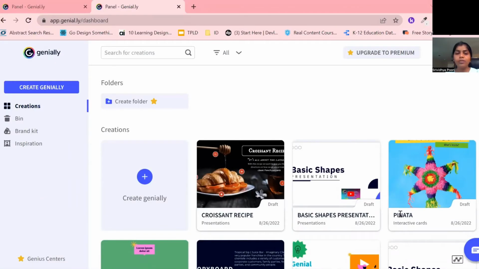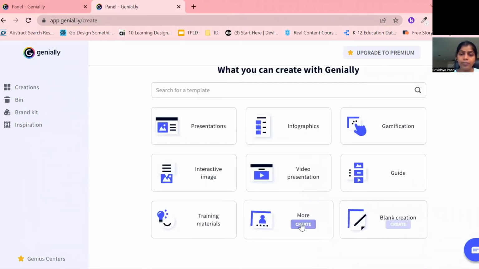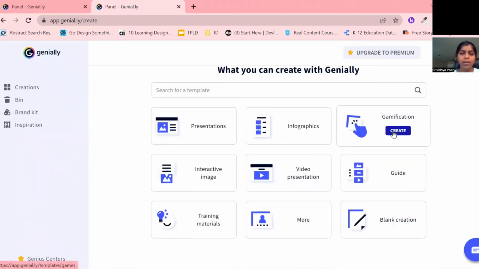Let's get on to some pros of this tool. So first of all, this is so easy and intuitive to work, and you don't need to have any coding experience. And it's very easy to collaborate with others on the same document. So as we are discussing here, let me quickly get into maybe a gamification.